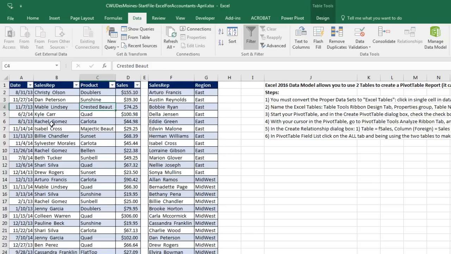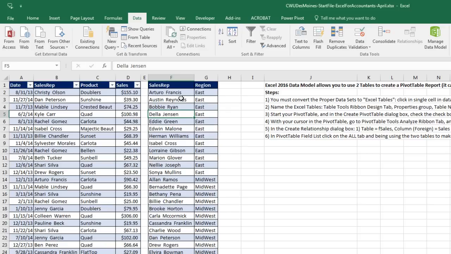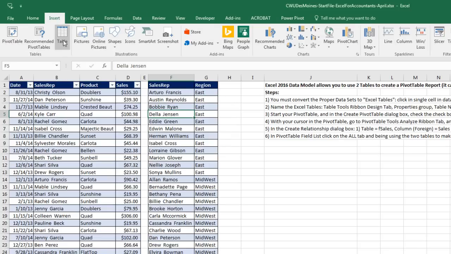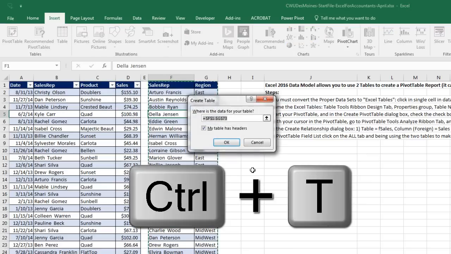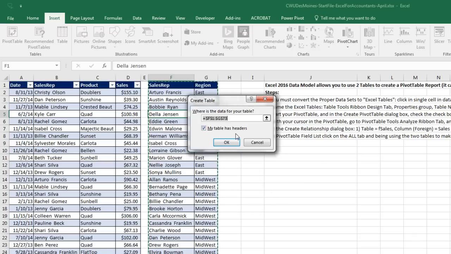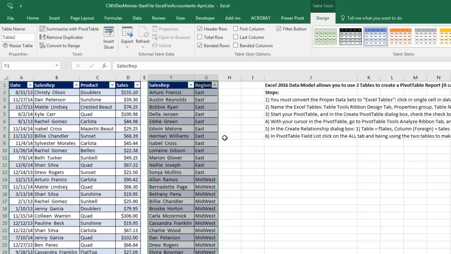Now, I've already converted this first table to an Excel table, but let's do the same for this one. Now, notice this is a proper data set. Field names at the top, records and rows, empty cells all the way around. So to convert it to an Excel table, we click in a single cell, go up to Insert, click on the Table button, or notice the keyboard, Control-T. Make sure it says My Table Has Headers, which is a synonym for field names. Click OK.